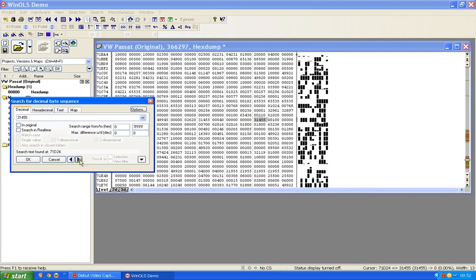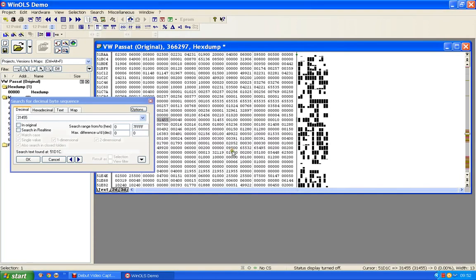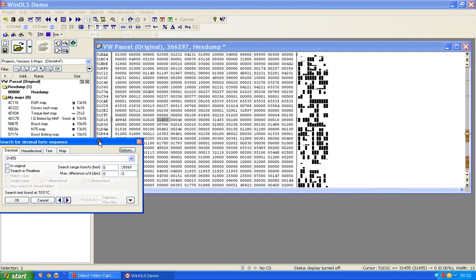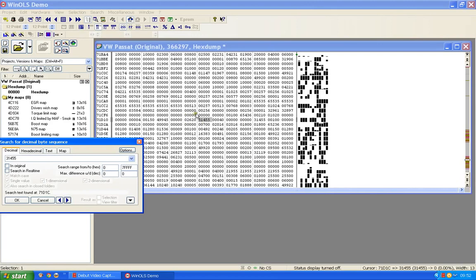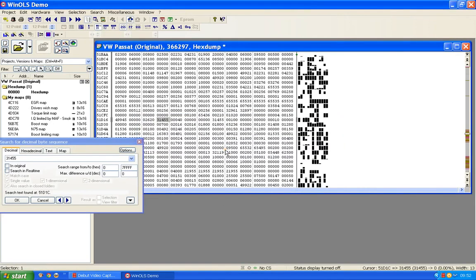Nothing. Search again. Right, it's telling me that it's got to the end, and do I want to go to the beginning? So I'm going to say yes. Let's pull that down out of the way, and there we are. It's found 2620 again, and I'm going to click that one. Nothing. 2620. Nothing. And I'm being asked if I want to go round again. I'm going to click yes.